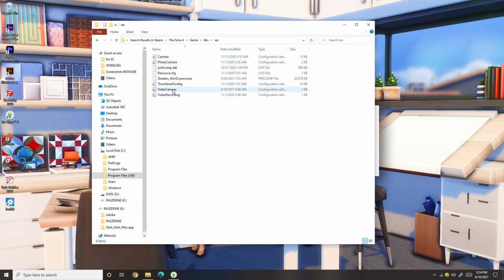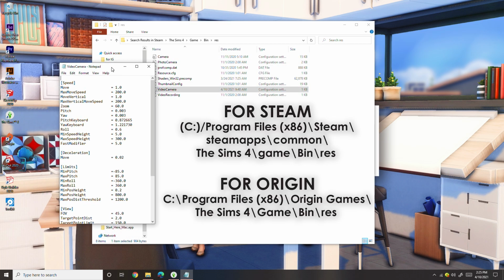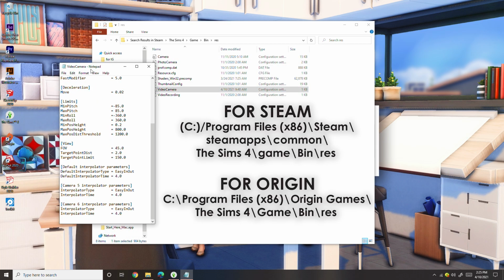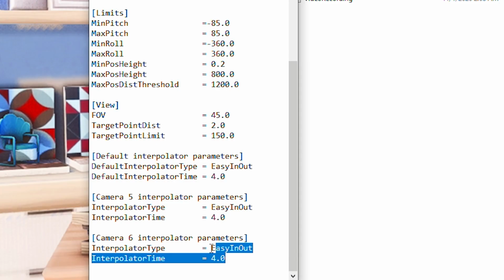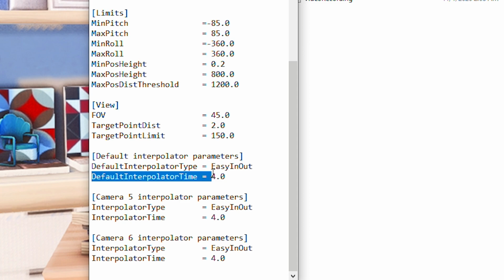and we are going to click RES video camera. This is basically what's going to come out, this notepad text file. So go ahead and scroll down to the very bottom part of the notepad and you will see these numbers, easy in out 4.0. But if you have not tried this before, most likely it's going to say linear. Just change it to easy in out. I will show you what it looks like in the game in a bit.